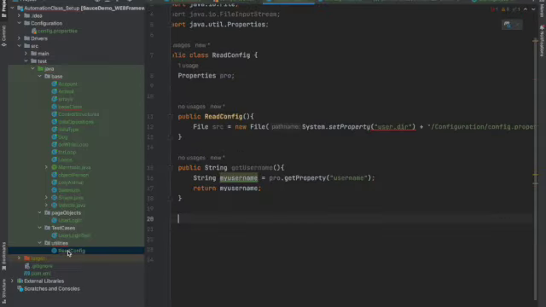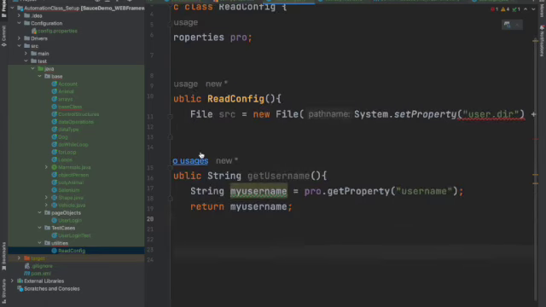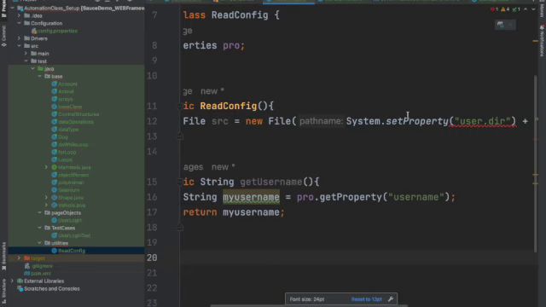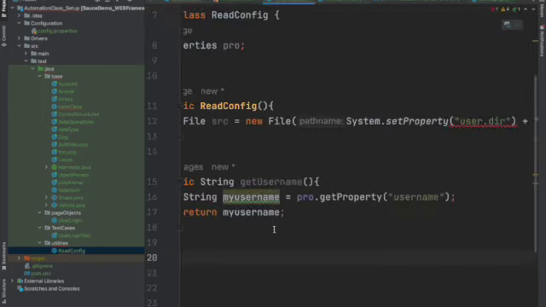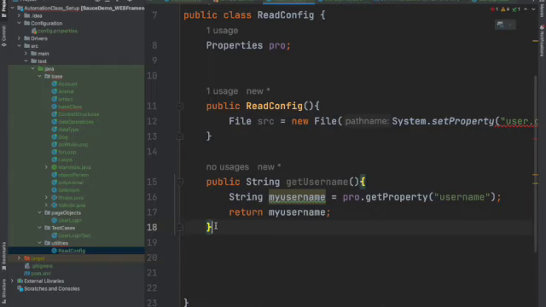So inside read config, I have my config properties that has base URL, username, and so on. Now what I want to do is read this file inside here and also read base URL, read username, read password. So I have said get username. I can also say get base URL, something like that, right? Can we do that? So I can say get base URL.